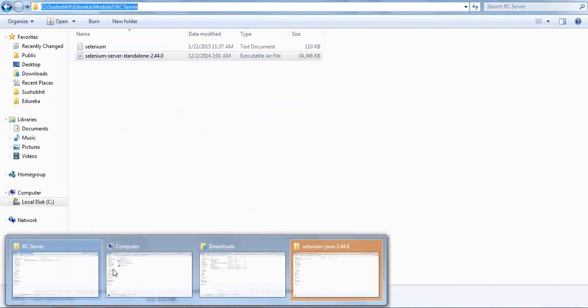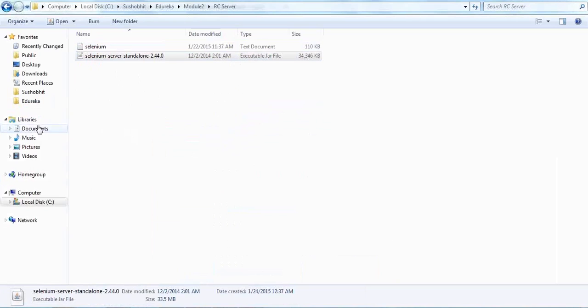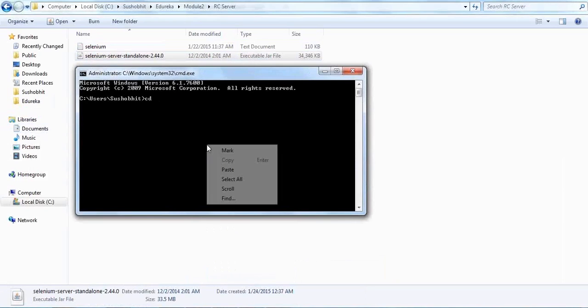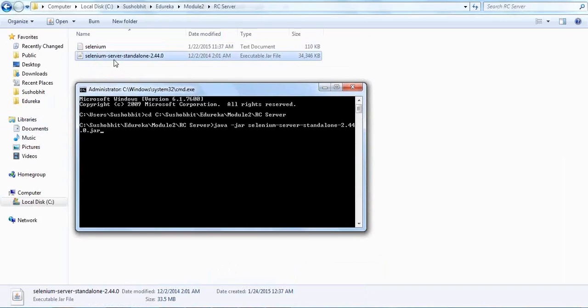So how you will be running it? You need to type CMD, and you need to go to the location where your Selenium server is. Okay, so how to run Selenium server? Type java space -jar and give the Selenium server name. Where is my Selenium server? It is in the Edureka module 2 RC server folder. And how to start a server? I'll type java -jar selenium-server-standalone, the name of the jar file. Okay, and I'll hit enter.